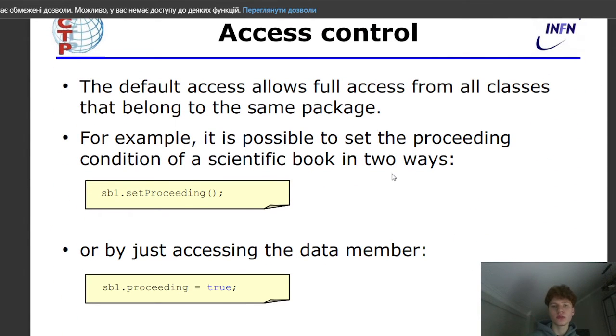Access control. The default access allows full access from all classes that belong to the same package. For example, it's possible to set the processing condition of a scientific book in two ways: as b1.setProcessing, or by just accessing the data members.